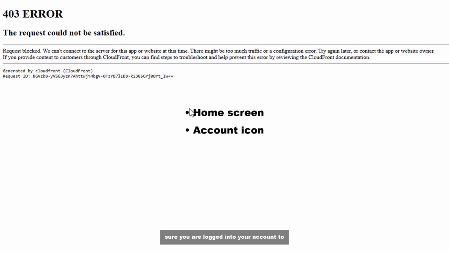Step 1. Open the Lyft app. Launch the Lyft app on your smartphone. Make sure you're logged into your account to access your ride history.